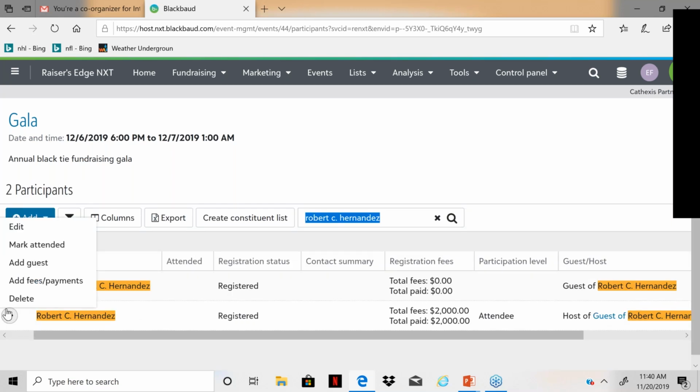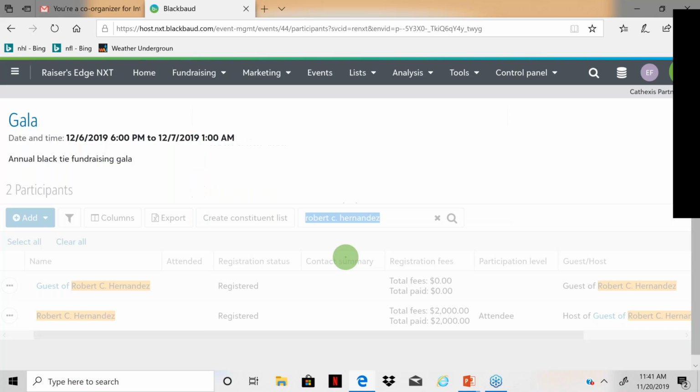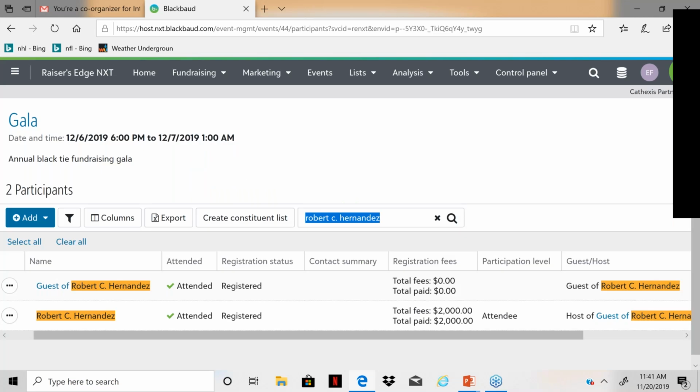Easy. We found Robert Hernandez. We're marking him attended. We want to do the whole party. This is where we do individual or party. So Robert Hernandez is marked. He's good. We select all. We've now done his entire party. Simple, done. Attended, checked. We go back to the event as a whole.